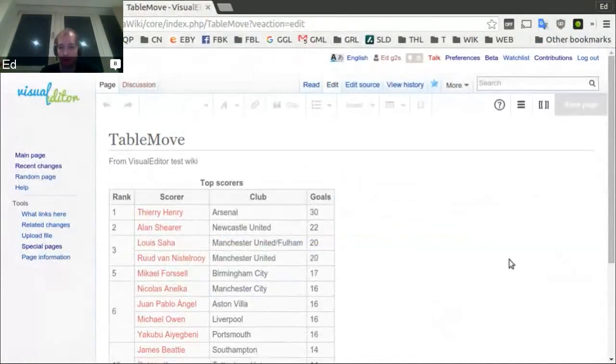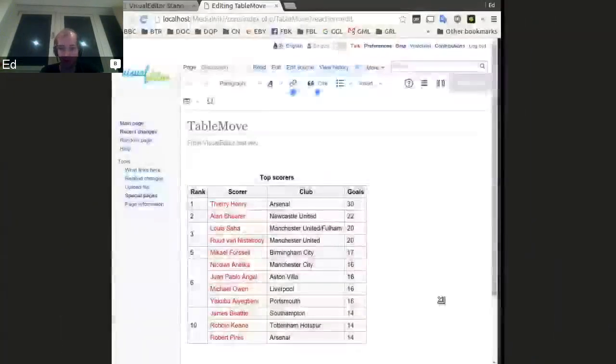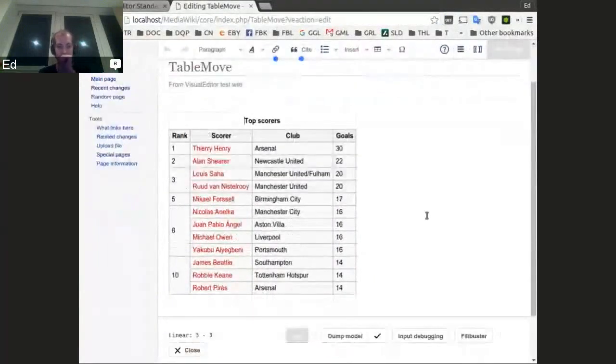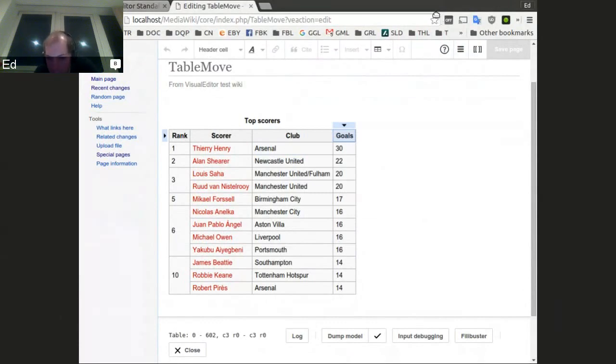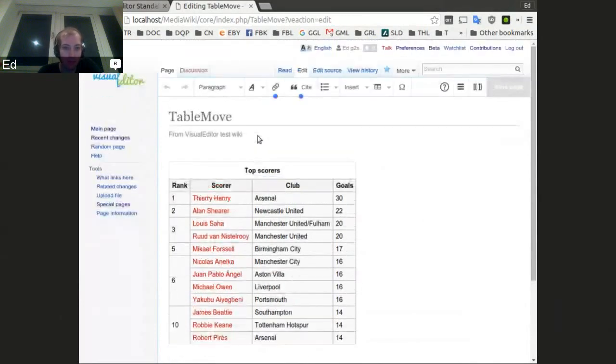So we've had table editing in Visual Editor for about a year now. But doing big moving of cells around is quite difficult. You can only really edit one cell at a time, or insert one row at a time. So we've been working on, to begin with, moving whole rows and whole columns. So I'm just going to give you a quick demo of how that would look.